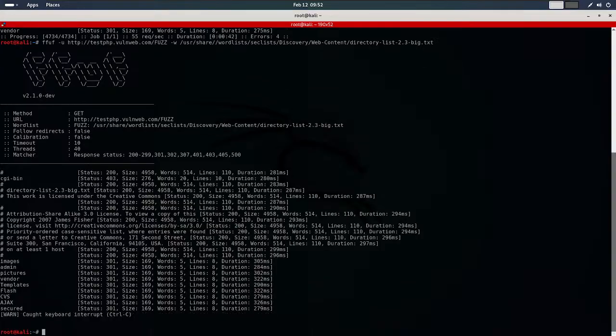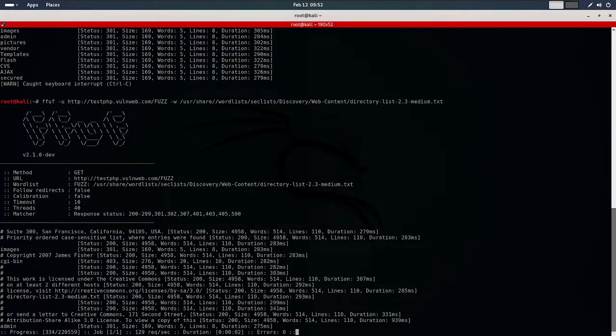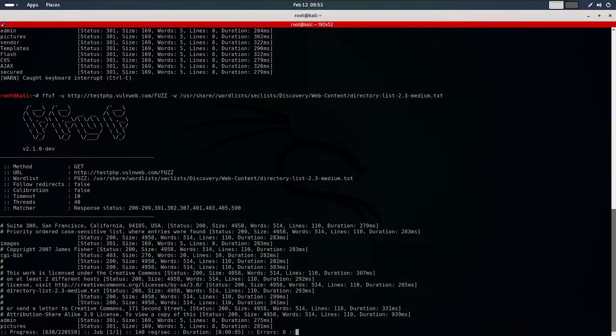So let me close this, and I want to use another word list, medium.txt. Hit enter, and first of all it gives me an admin with a 301 status code.